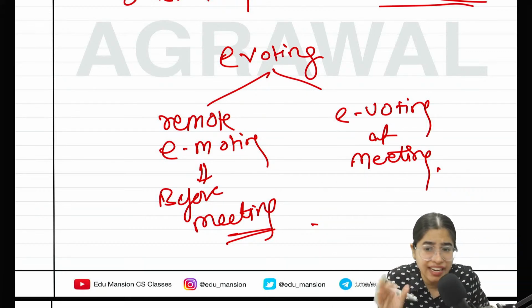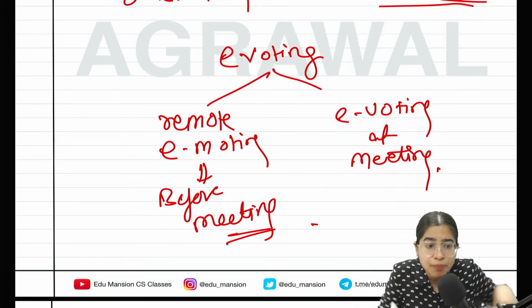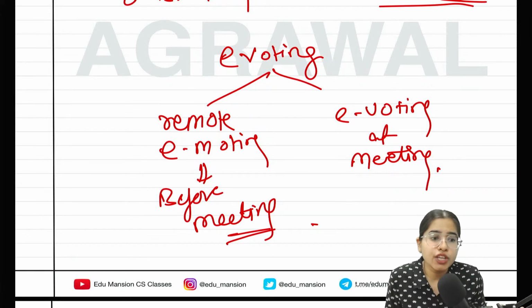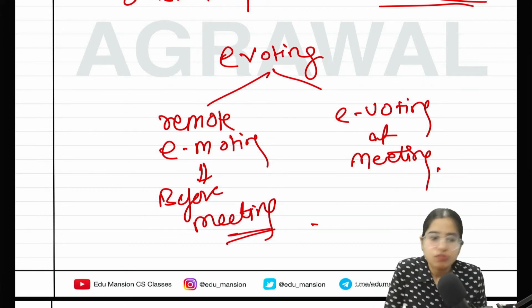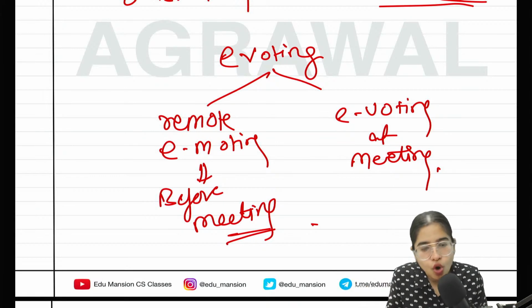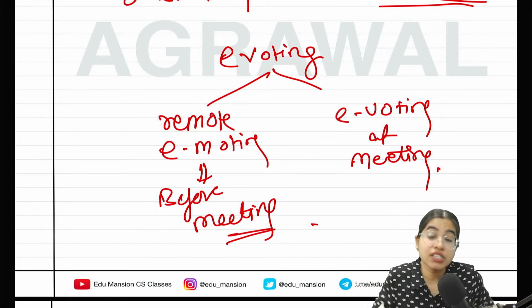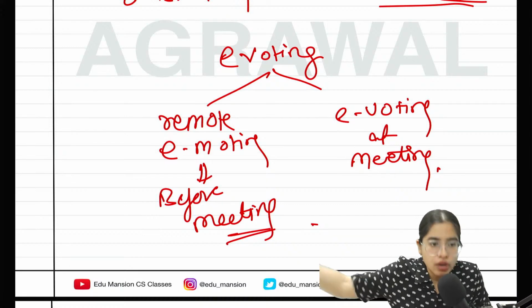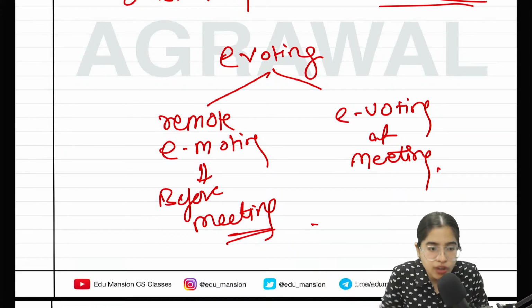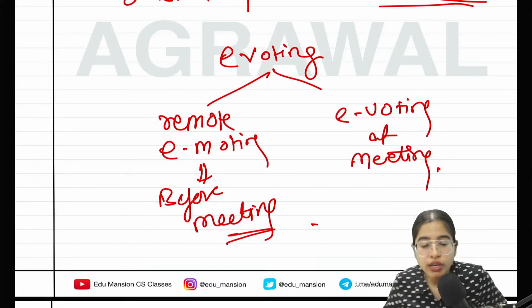Don't confuse it with e-voting. E-voting is simply a method of voting where you give an electronic voting option. It doesn't mean that you don't have to hold the physical meeting. You have to hold the physical meeting here. So don't confuse e-voting with a virtual meeting. Virtual meeting is different. E-voting is just a method of voting. Understood? Yes. And you know what e-voting says?